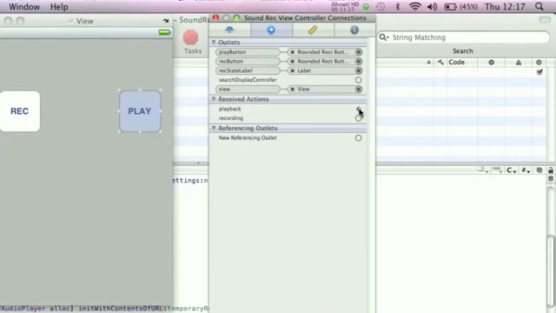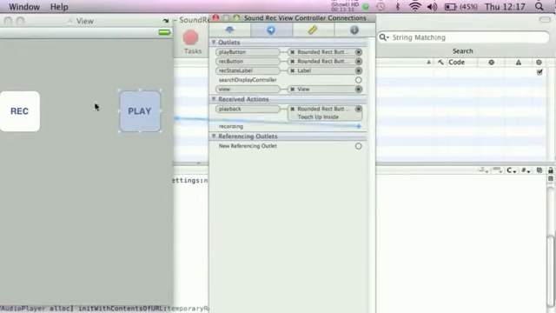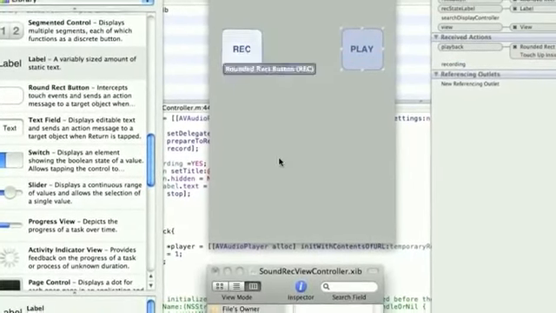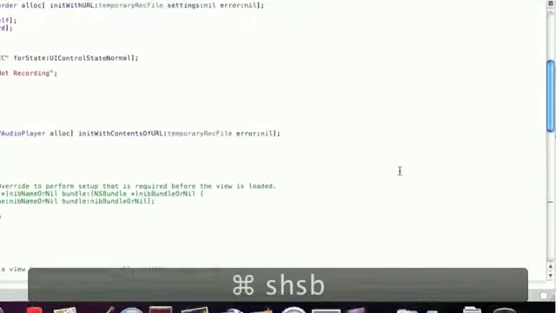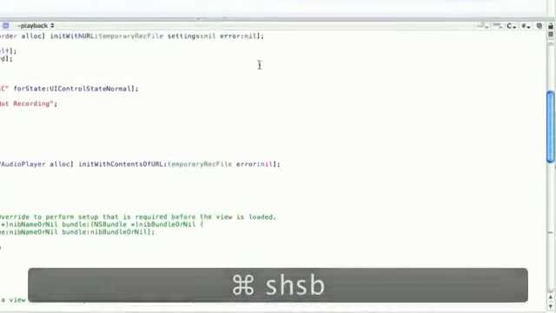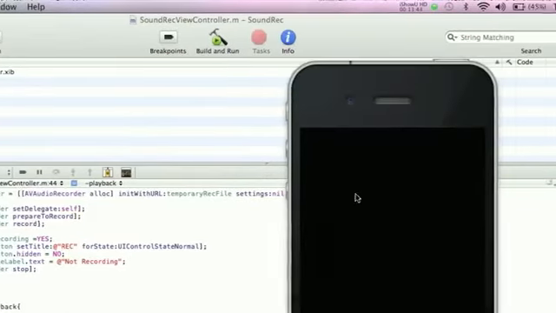These are all outlets, remember, and now we want to receive the received actions, we want the playback to the play button, recording to recording button. This means when the touch is up, it will perform certain actions. I'm going to build that, no errors, and build and run.